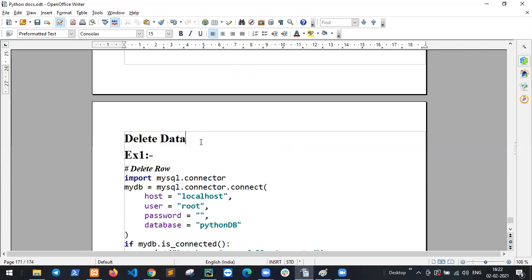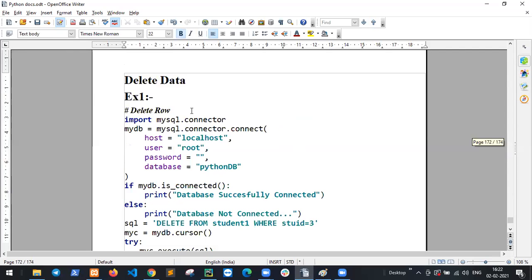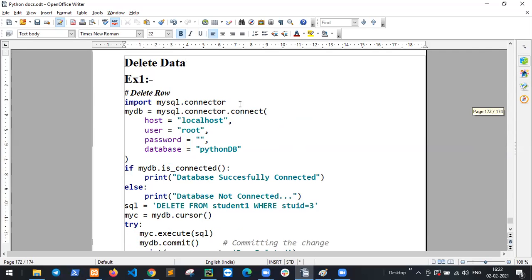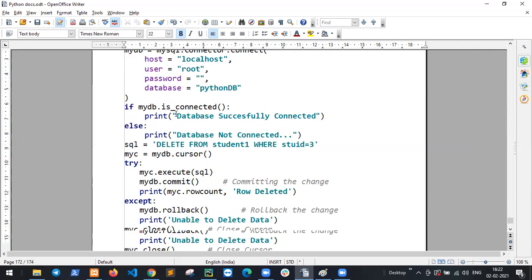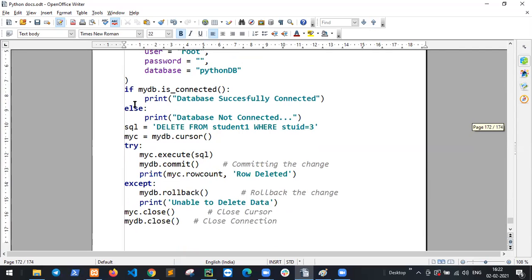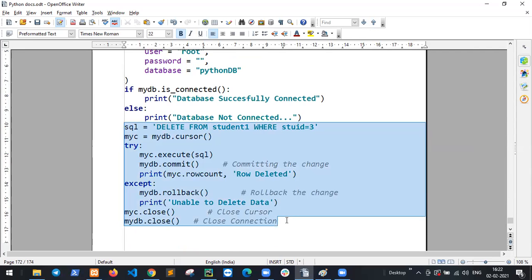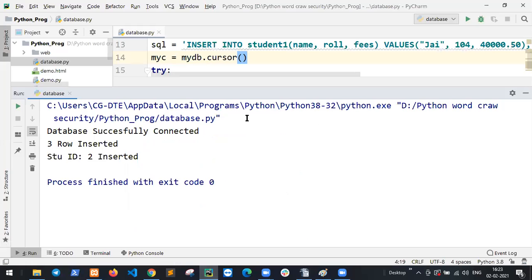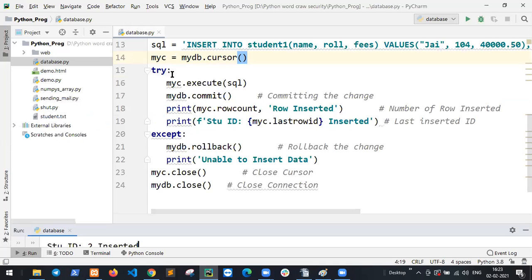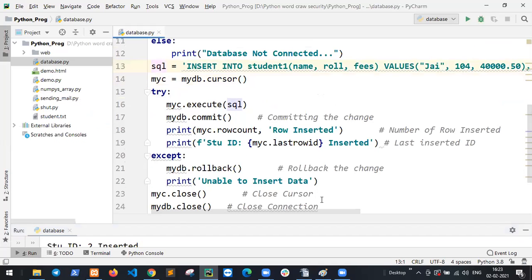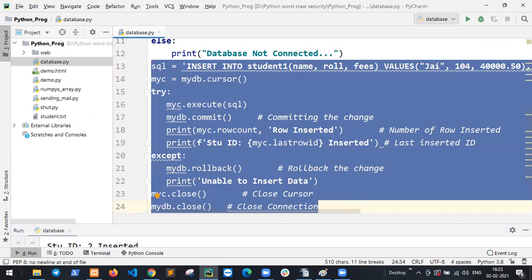So delete the data. How to delete the data from your tables in the database? Delete row. Import mysql connector, mydb. This is false. But first of all, the same lines. So this is your print else commands, SQL command. So how to delete the data? If I say delete the first row, SQL and these connections, cut and paste.